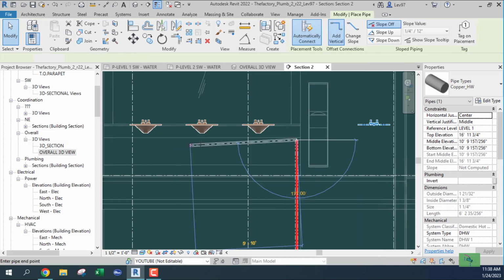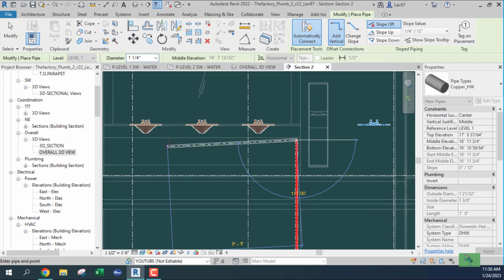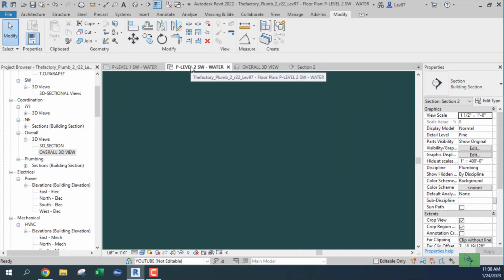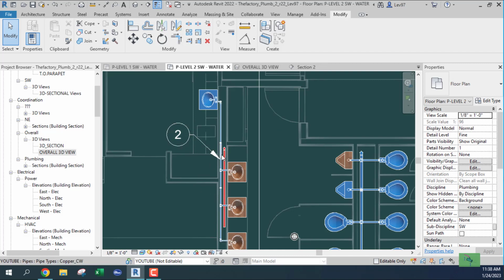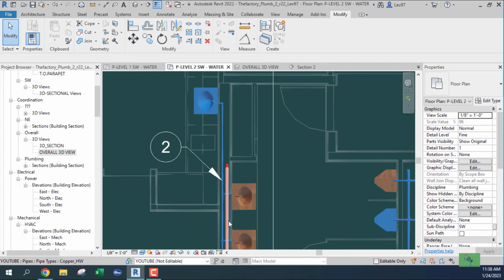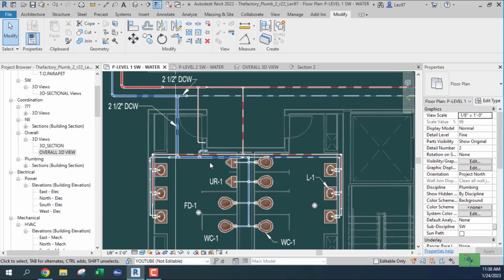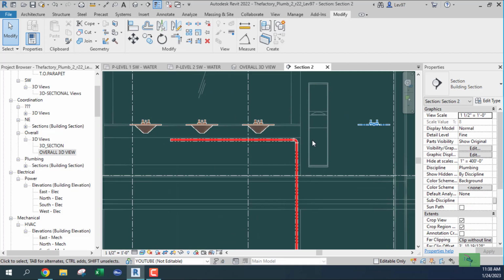I'm gonna go all the way out to about right here. Okay, and when we go to the second level, we should be able to see that pipe going from right to left, or from top to bottom in this case. Let's see if we can do something. I just want to try something and see what happens.